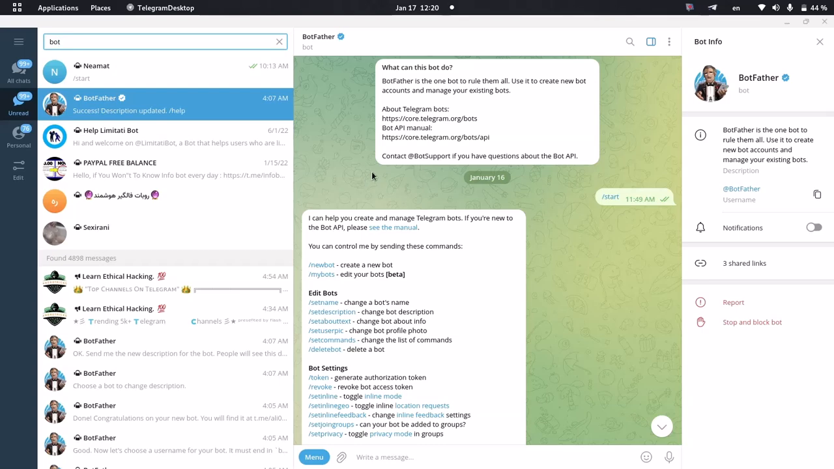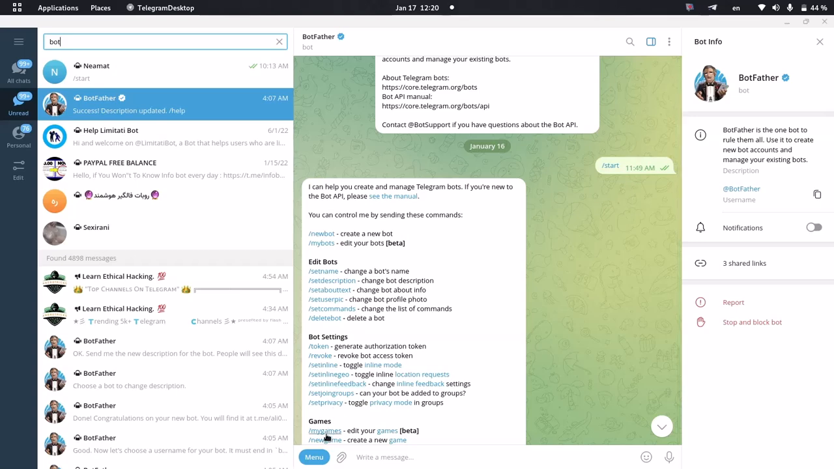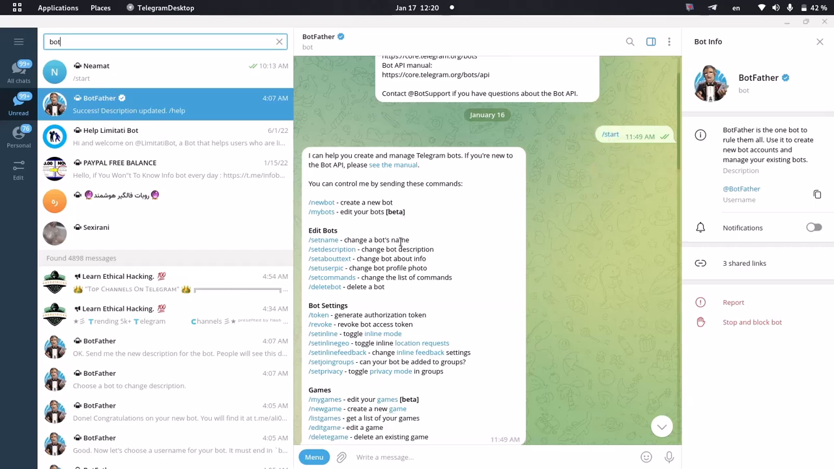Great. And after coming here, you can see something here. First you need to write slash start, and you will be able to see this. Now when I write /newbot, or I just click this one, I will be able to create a new bot. So we will go and see that in the next lecture.